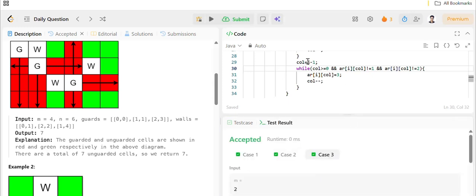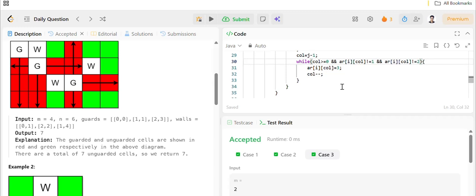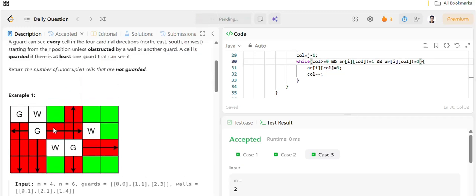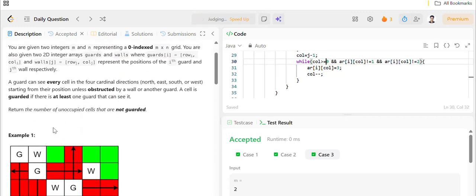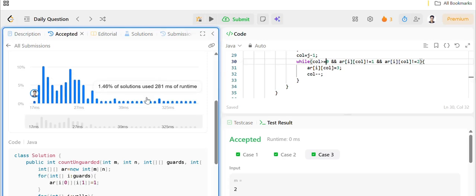So this is the reason why this code was failing. Here we need to check column greater than or equal to 0, not column greater than 0. Let's submit this solution. It's passing the test cases.